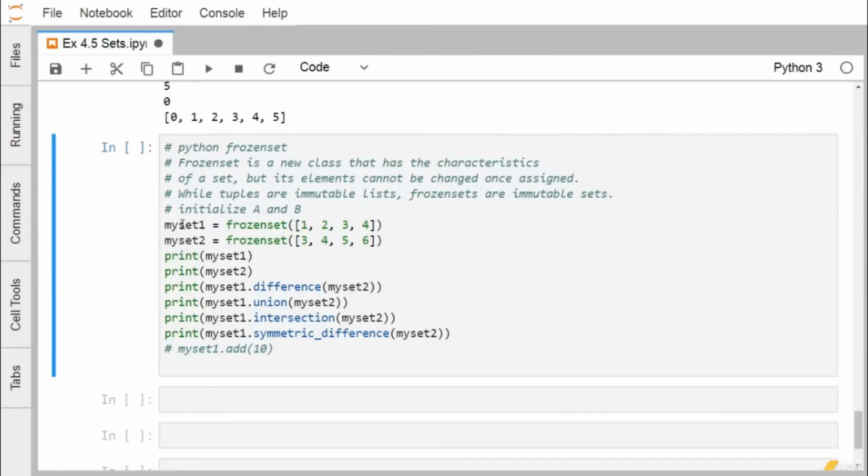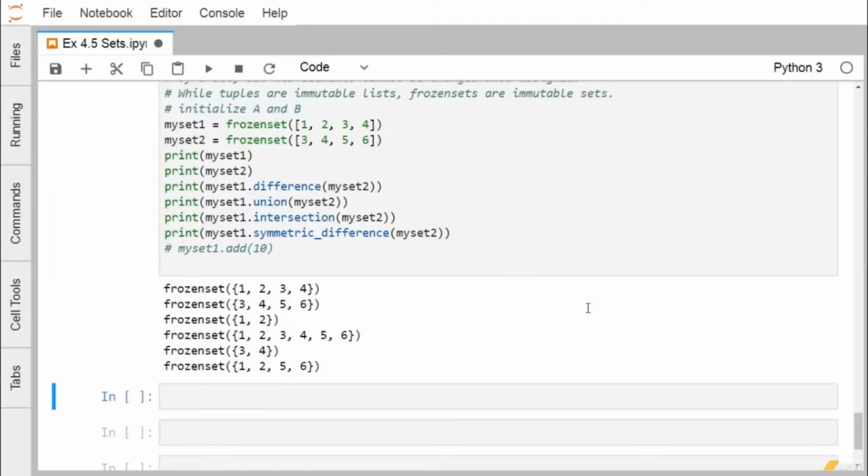Here we have defined two frozen sets, my set1 and my set2. We have defined them and then we are going to print them. The values have got printed. You can find that when I am printing my set1, it is getting printed as frozenset, with the first brackets and then within that the curly braces, that is, a set is there.